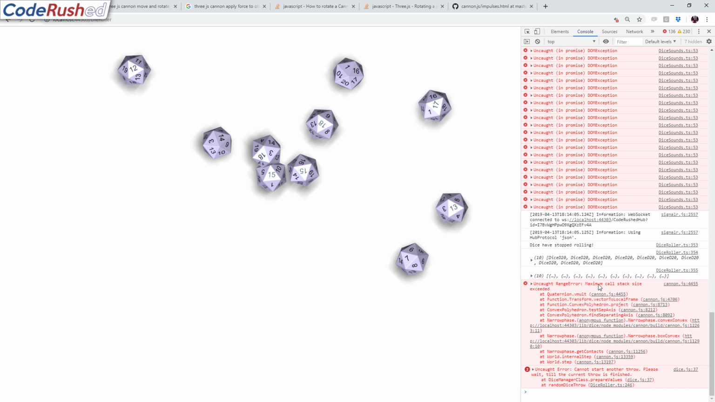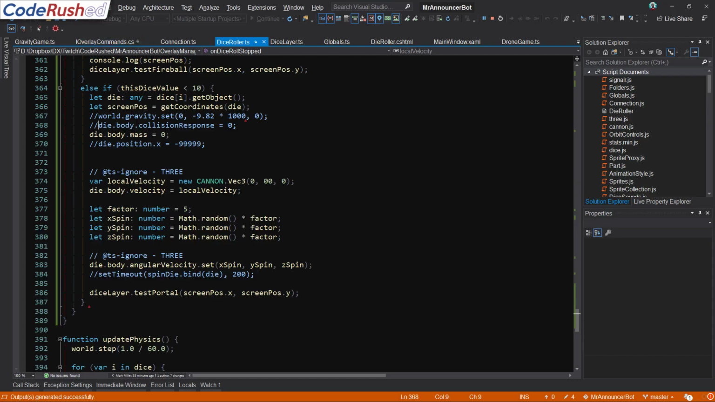Yeah, so interesting. Same place apparently, vector to local frame. I didn't look far enough down. But we have a problem. It doesn't like it when we set the mass to 0. And yeah, it doesn't like that either. So we got a problem here.